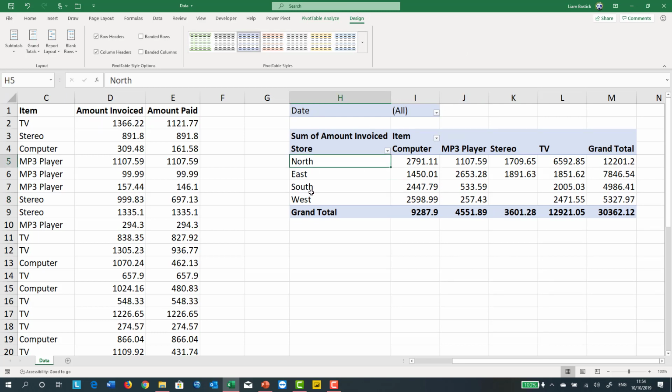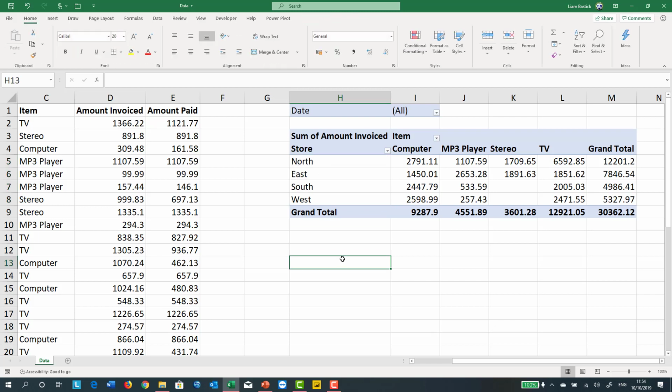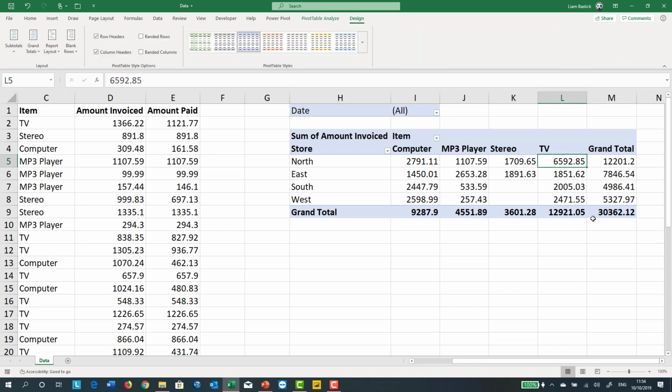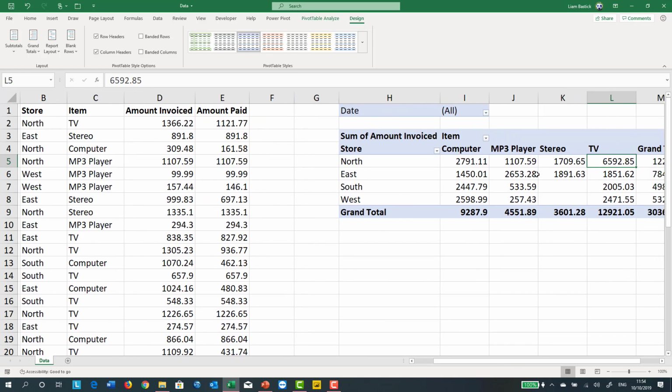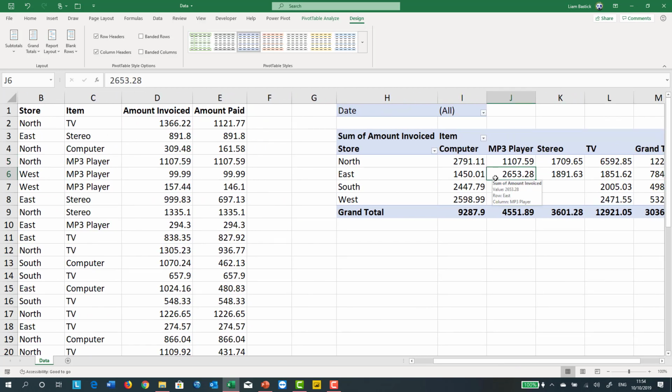Notice north, east, south, and west. How have I managed to get it in that order? That's not alphabetical. I used a custom list, but that's a trick for another time. Look here, total sales for North, $6,592.85. Now, all these numbers are hard-coded, which can be a little bit annoying.